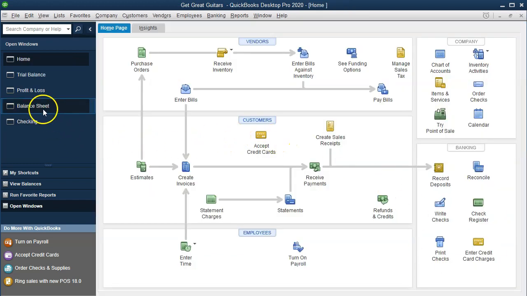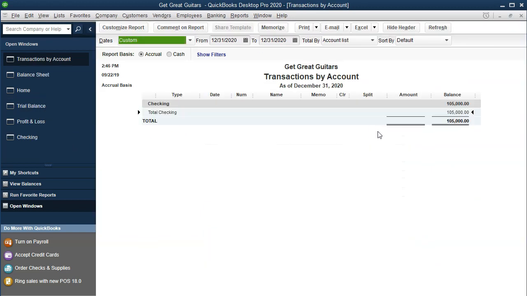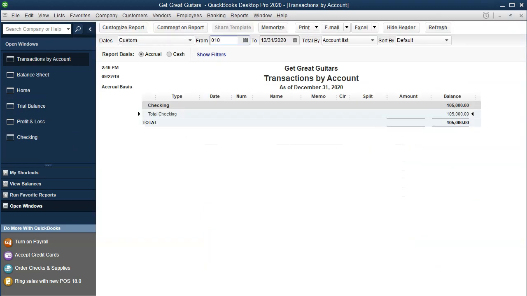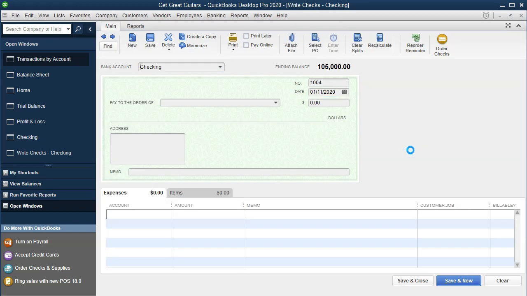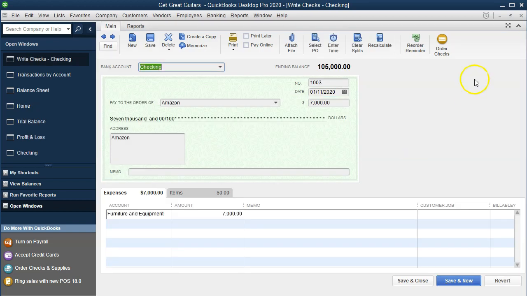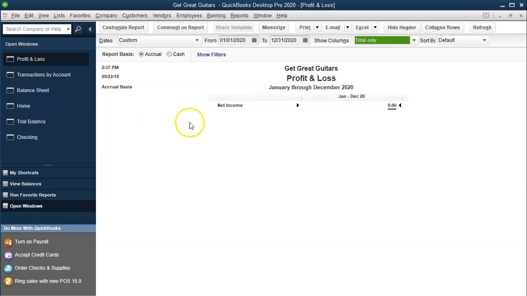And then let's go back to our reports. If we take a look at the balance sheet and go into the checking account, and change the dates from 01/01/20 to 12/31/20, we see the new transaction of the 7,000. Double clicking on it goes actually to that check that we have then populated. Then if we take a look at the profit and loss, we see nothing has happened there. That's what we would expect because it's not an expense.